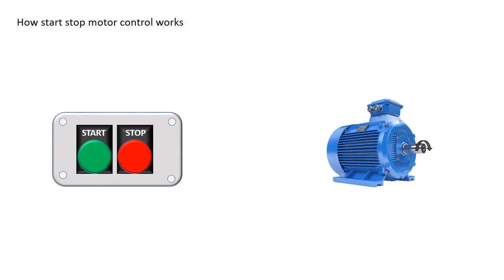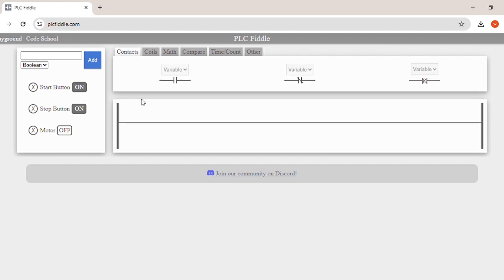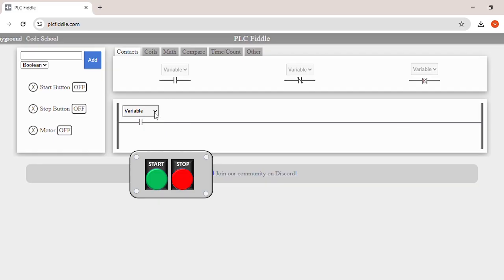First, let's clearly define what we want to achieve. When the start push button is pressed, the motor should turn on, and when the stop push button is pressed, the motor should turn off. We start by adding a rung in our ladder program. For this illustration, I'm using simulation software. Next, we place the element for the start push button, a normally open contact. Then, we add the motor coil.